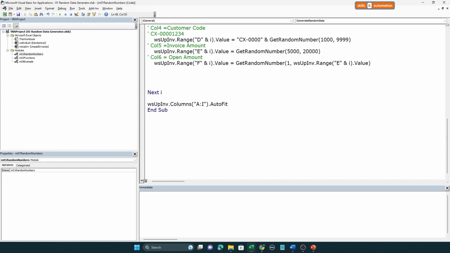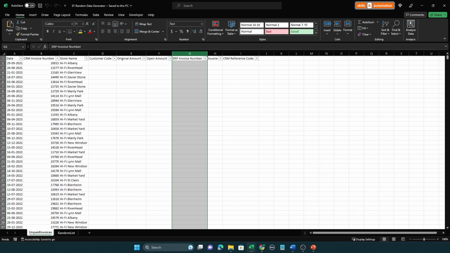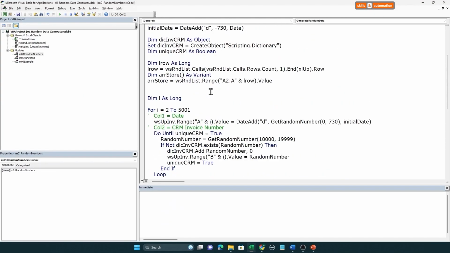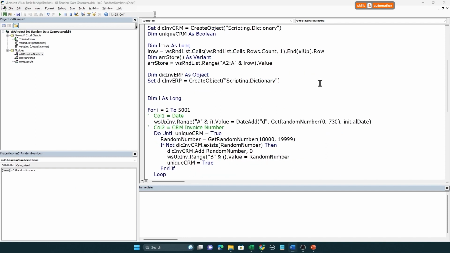Next up is the ERP invoice number. This is going to be a unique 8-digit alphanumeric string. We have already created a function for this to return an alphanumeric string of a specified length, and we also know how to create unique random numbers. So let's merge all that knowledge together. First, we can set up the dictionary like we did before, and we'll create a Boolean variable to check for unique values.